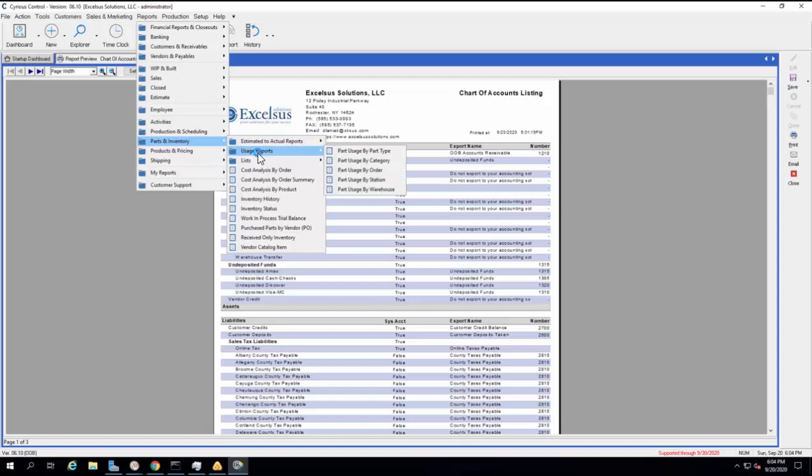You have some usage reports, which are generally the same as the estimated versus actual, just grouped a couple different ways. You have your catalog and your inventory listing reports for your purchasing department. You have your cost analysis by order or by product, very similar to the estimated usage reports, just looking at it more strictly from a job perspective than maybe an overall option.